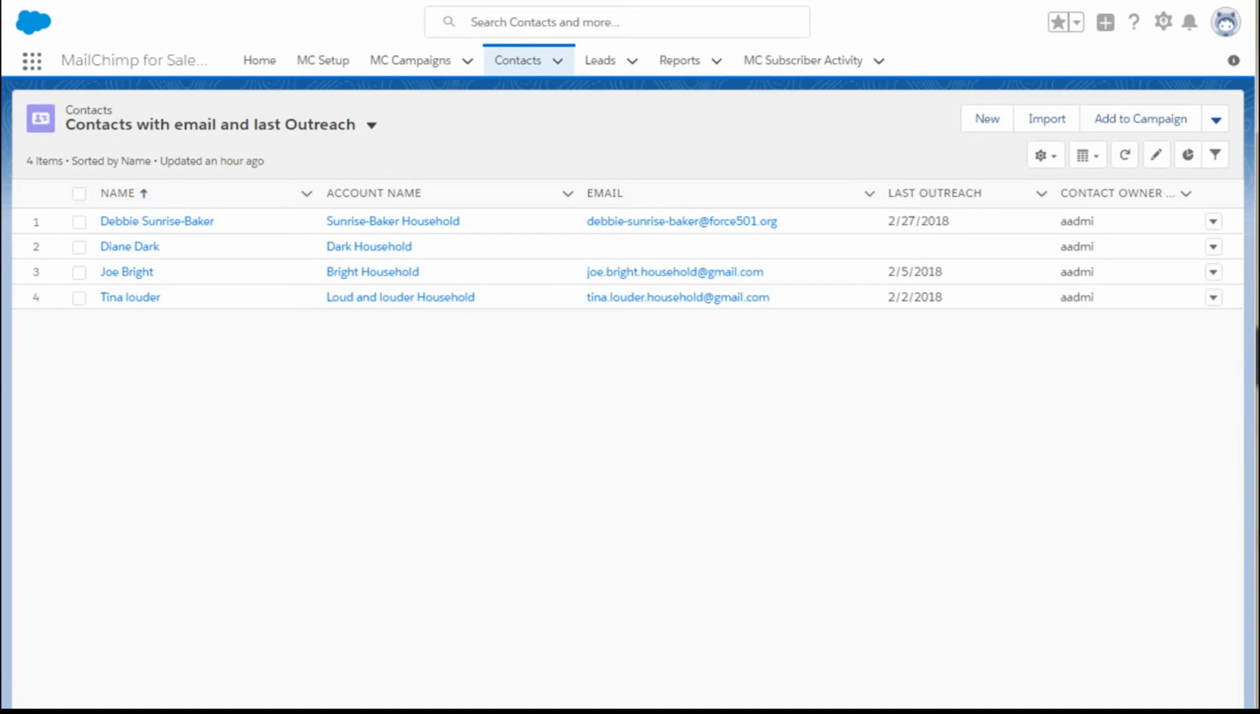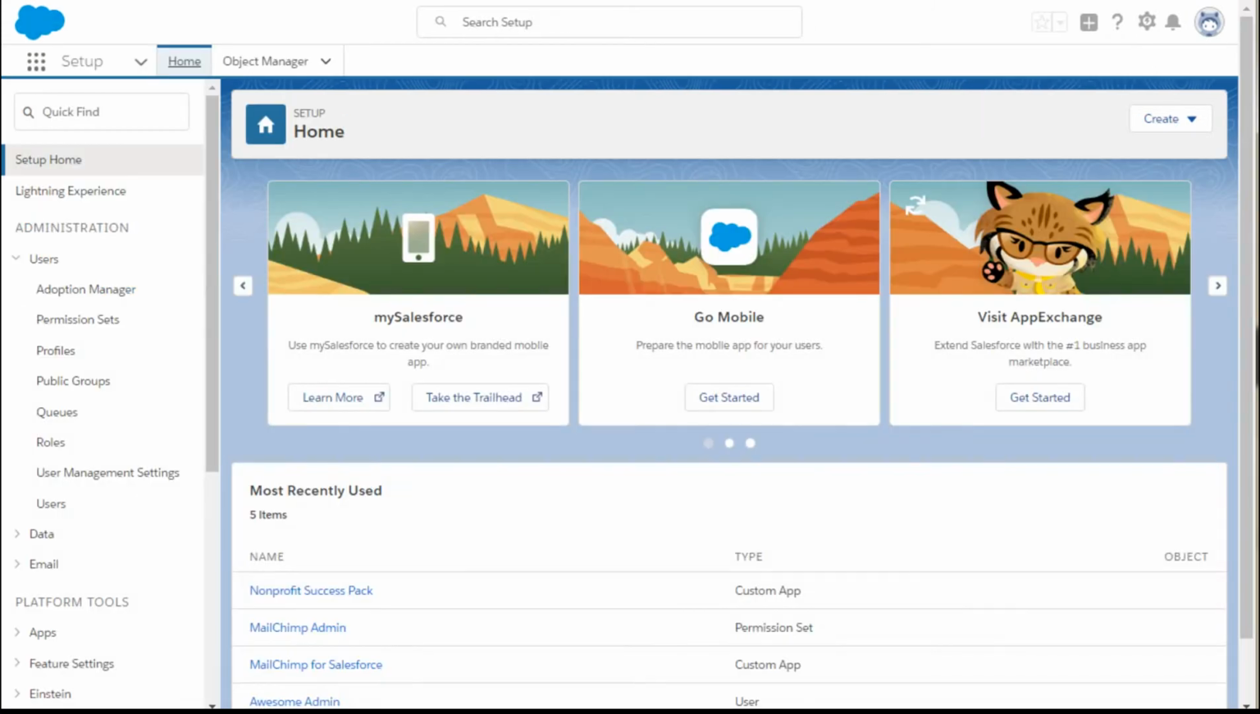Now we're going to move on to permission sets. And permission sets are part of settings, so you can get there through the setup. And if you go to the administration users area, you'll find permission sets. We're also going to come at it from users. That's the way the MailChimp instructions go. But I just want to show you permission sets because I think this is an important thing to know about.